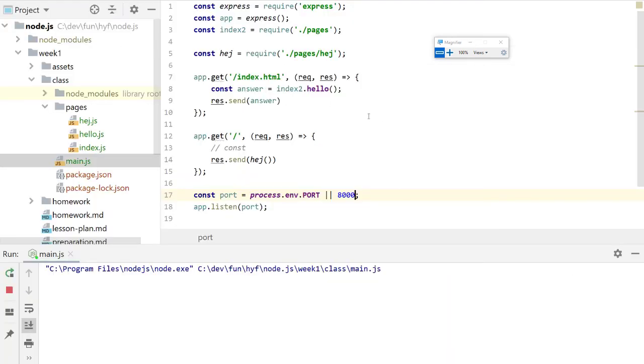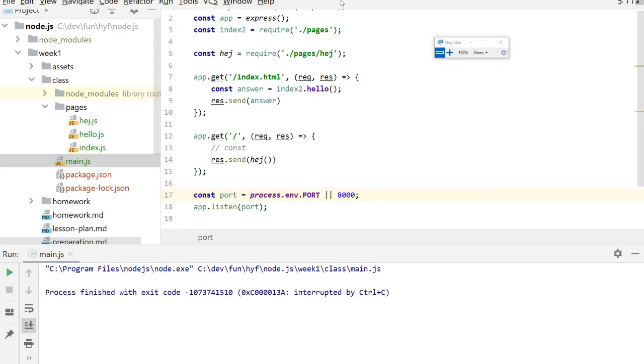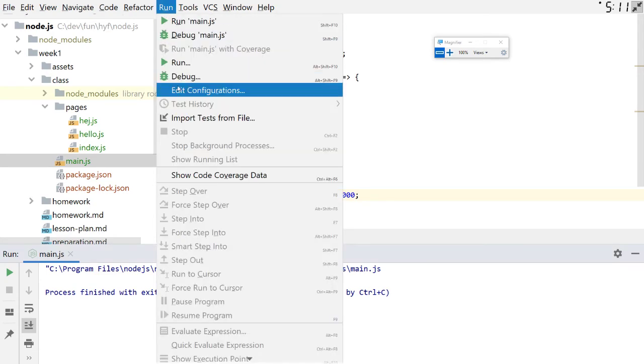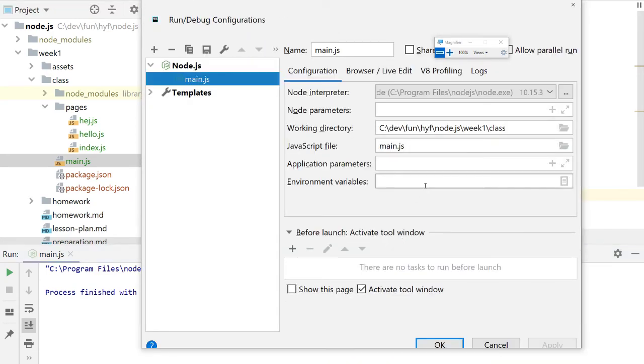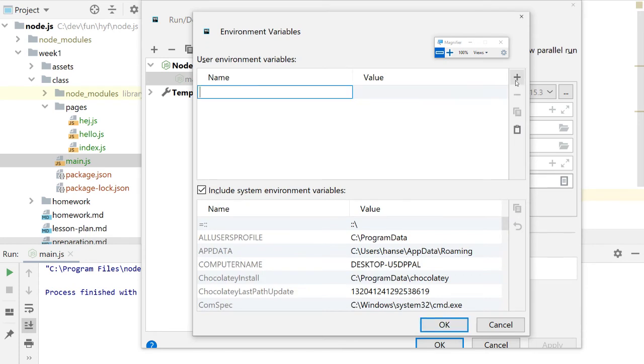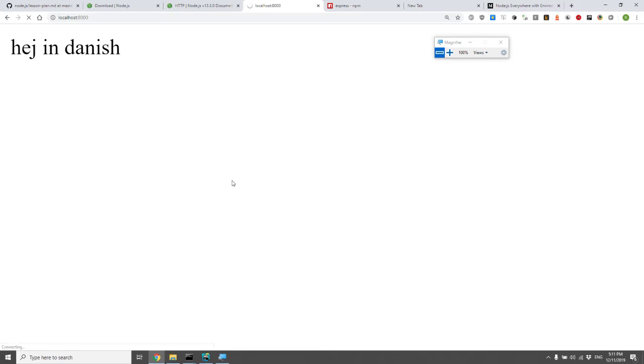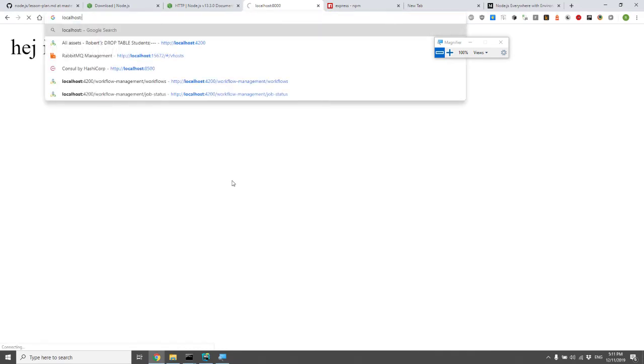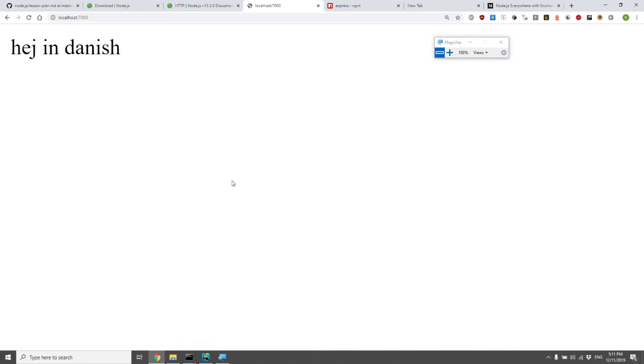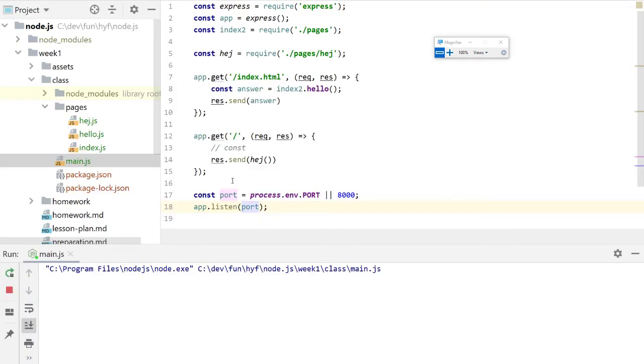So it still does the same thing, but if I tell WebStorm to slightly change the run configuration, I can set an environment variable. I can say that, alright, you should actually run on port 7000. That's a lot of clicking. So now if I do this, this no longer loads. But if I go to 7000, it now loads over here.